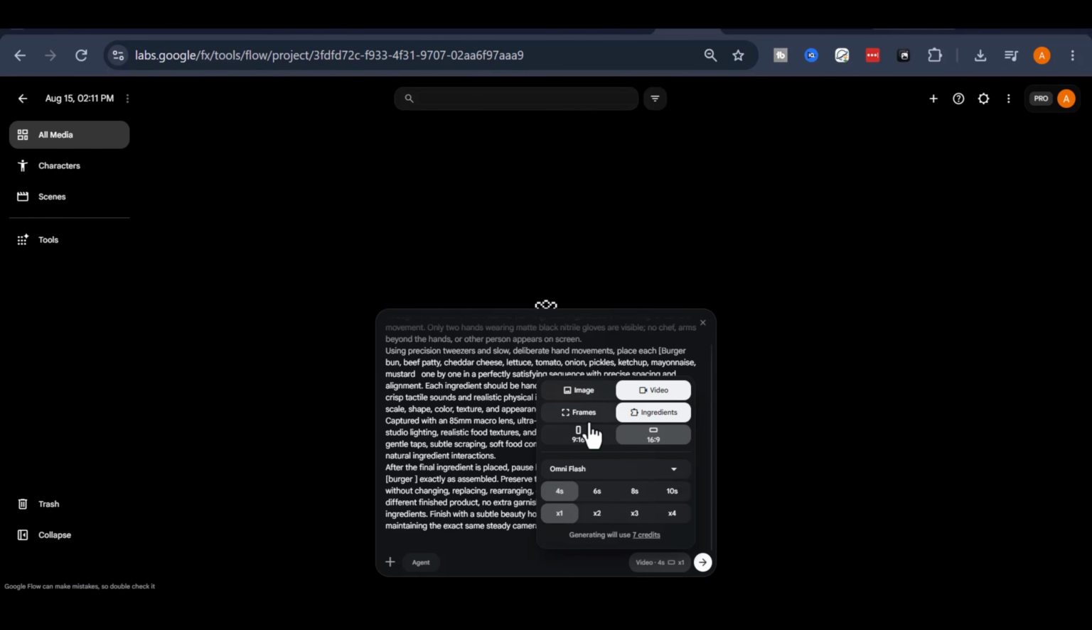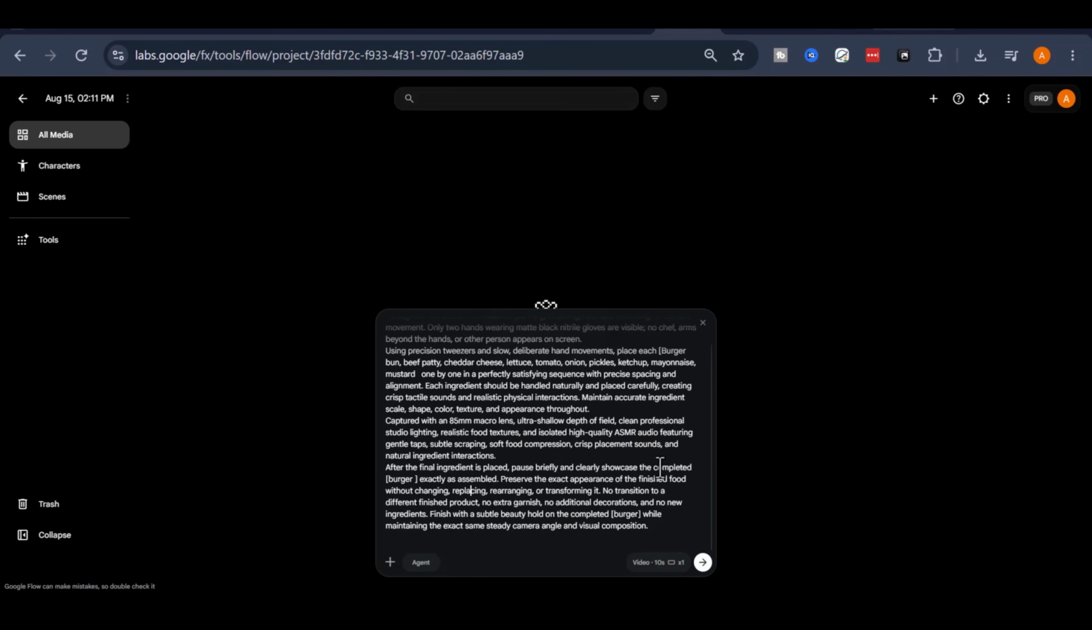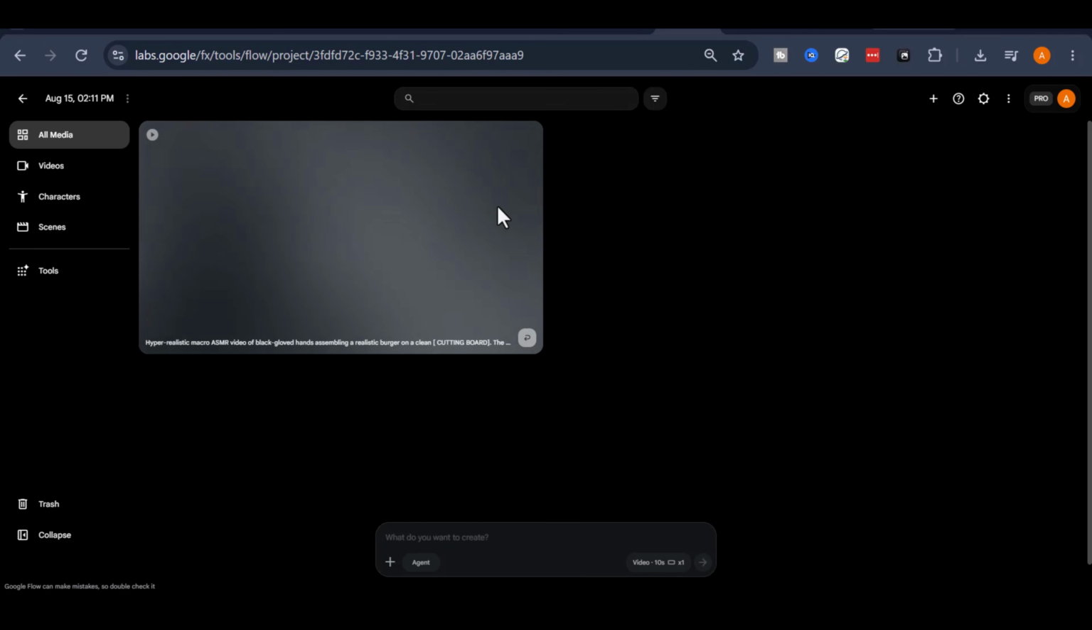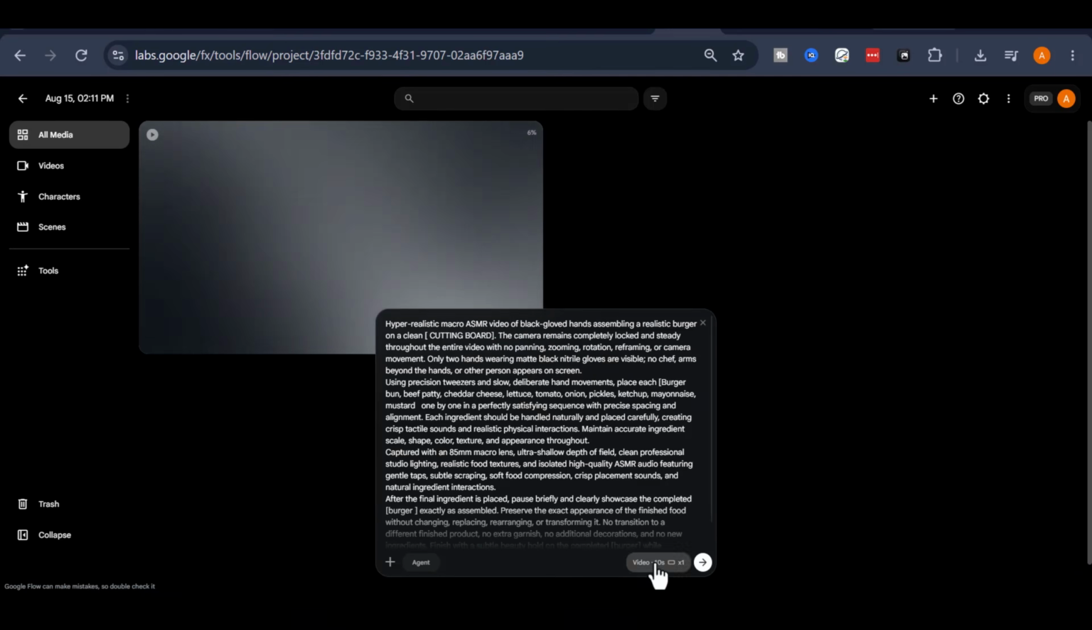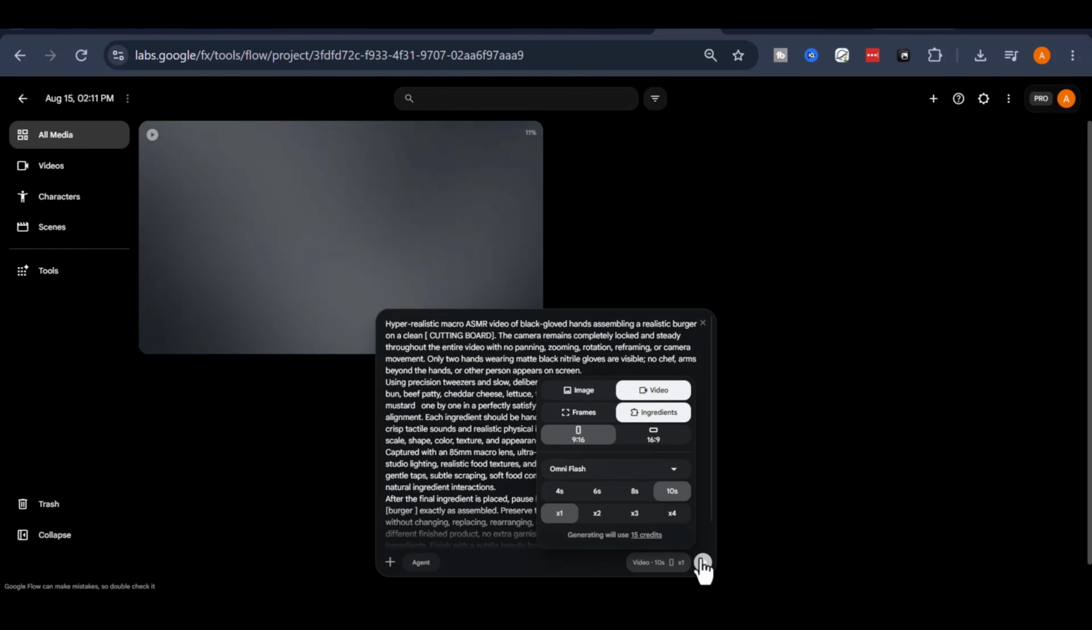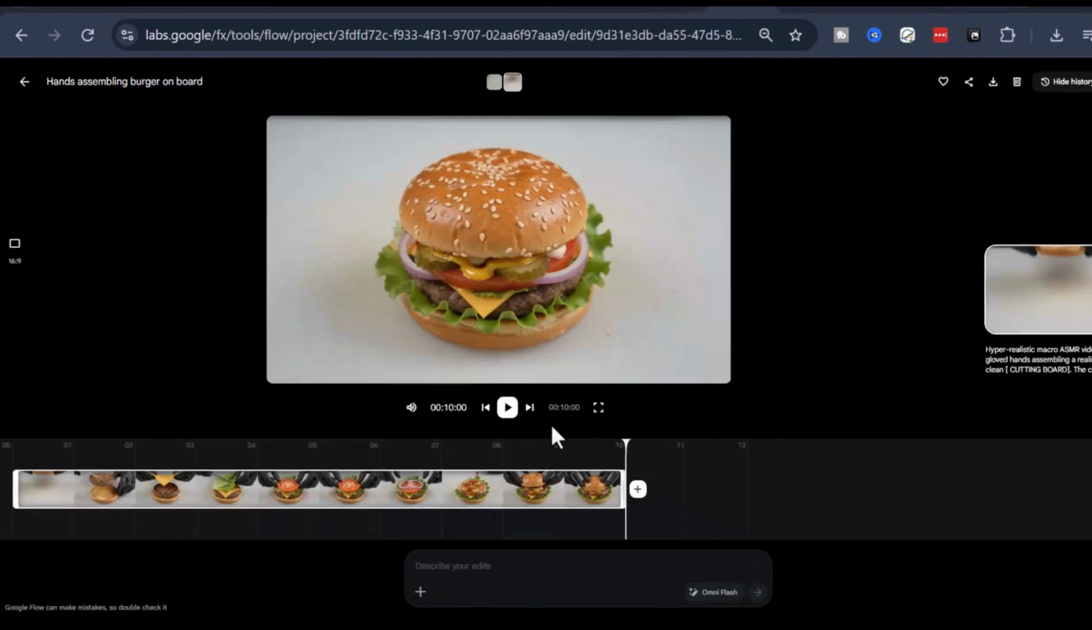Next, choose your preferred aspect ratio depending on where you plan to post the video. I'll use one output, select the OmniFlash model, and set the video duration to 10 seconds. At these settings, the generation will use 15 credits. Once everything looks good, submit the prompt and let Google Flow do its thing. After roughly a minute, the video should be ready. Let's take a look at what we got.